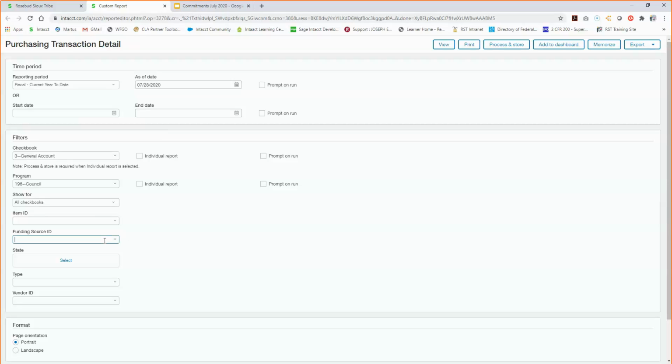If there's a certain funding source you want to look up, here's our chance to put that in. If I leave it at just the program and checkbook, this would mean any funding source I have access to that falls under this combination is going to show up in the report. So if I have multiple funds and I want to look at all of them instead of specifying one, I'm going to leave funding source ID blank. If council had more than one funding source assigned to it under the general account, and I only want to look up the one, then I should enter the funding source here.